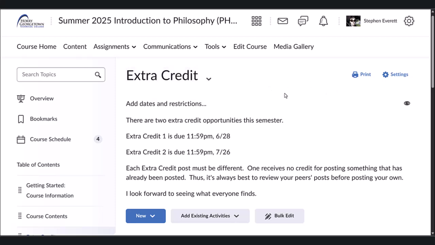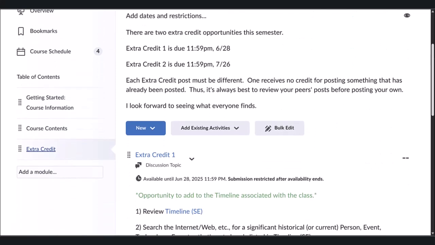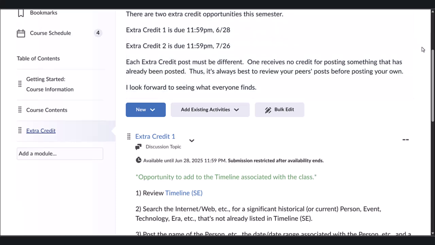Extra credit's voluntary. You don't have to do it, but it's a half a letter grade if you do both successfully. And if you just do one successfully, well, it's half of that. So it'd raise you by a quarter letter grade, 2.5 final grade points.